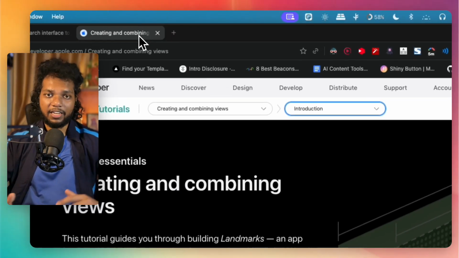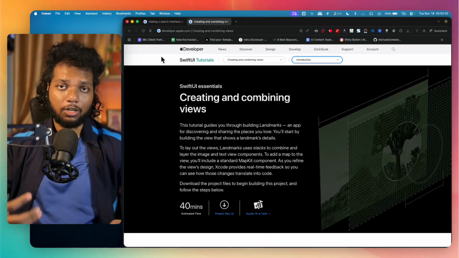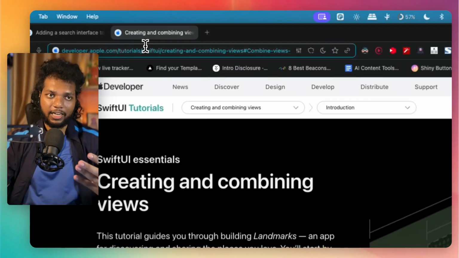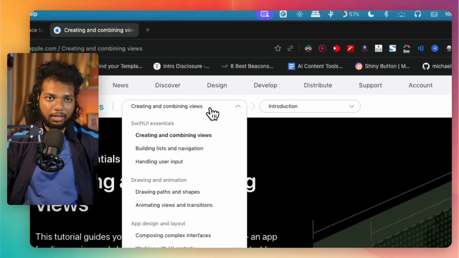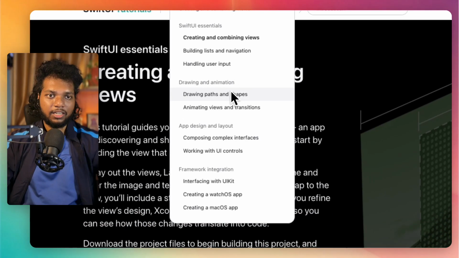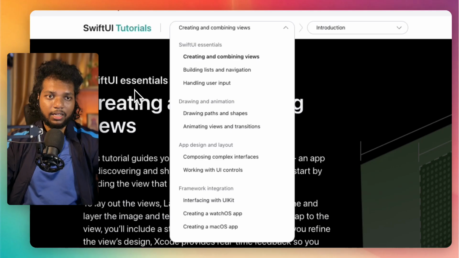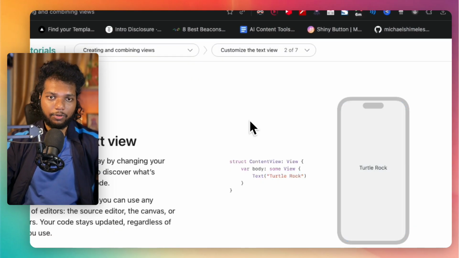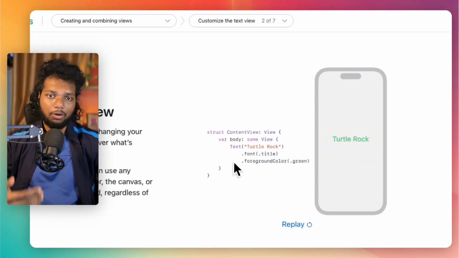So what can a beginner do to get started with iOS development and understand the basics of UI design? This guide will help. You can see these are the SwiftUI tutorials, which again I will link in the description and the YouTube comment, and you can see how to create and combine views, build lists and navigation, and draw paths and shapes. So you can refer to this to understand how to build something. Creating and combining views shows you how to customize the text view. It's a simple animation to understand how to give different styles to a text view.